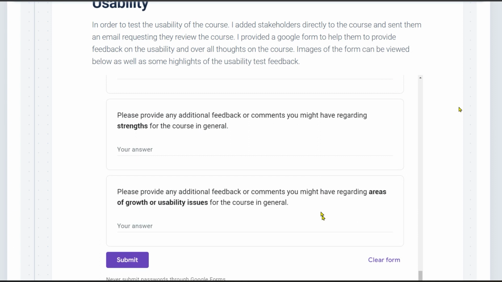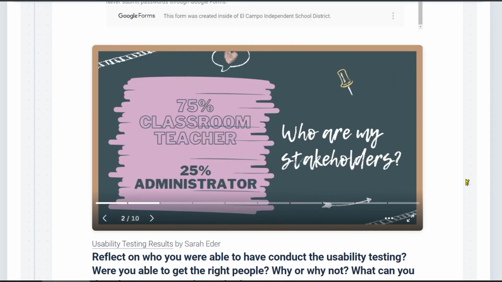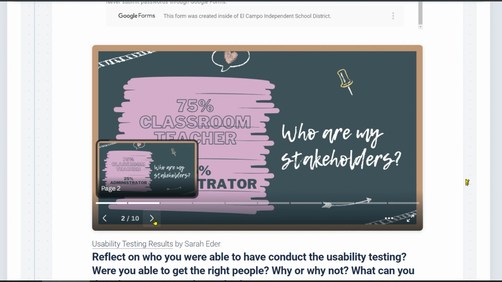After completing that, they had a chance to go through the course and provide any strengths and areas for growth or usability issues, just open-ended comments and any sort of feedback that they had. Going over those results, I had 4 people take part in my usability test. It is the summer. It was harder to get a bunch of people to participate. 3 of those, or 75%, were classroom teachers, and 1 of them was an administrator, our district technology coach.